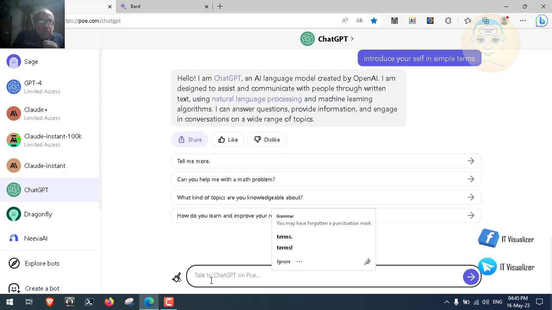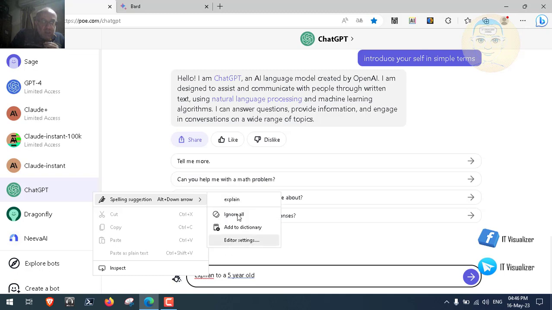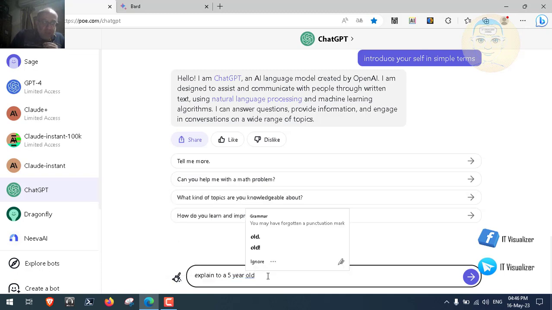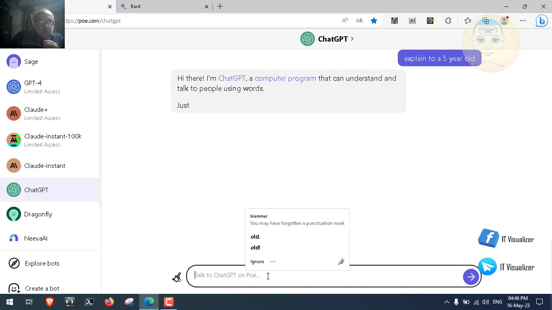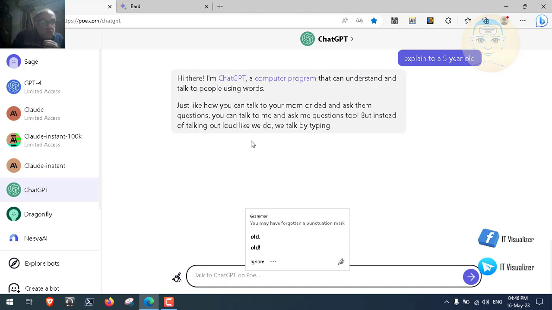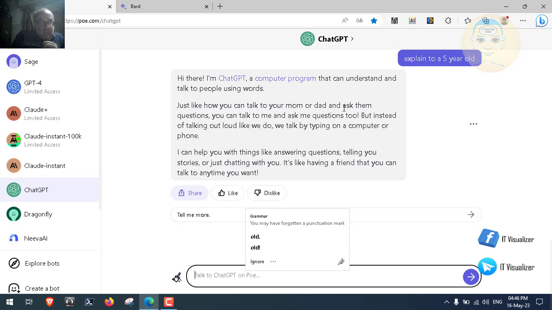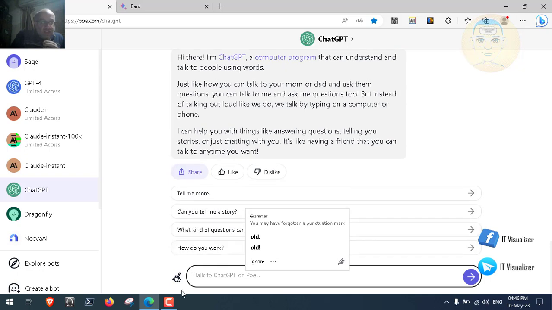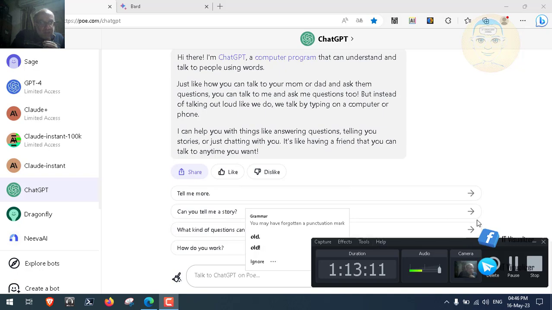We can tell him to explain to a 5-year-old. Okay, and then let's see if we can get a more simple answer. Okay: I'm a computer program that can understand and talk to people using words, just like how you talk to your mom or your dad and ask them questions. So this is a very simple one, and actually we can understand this one.